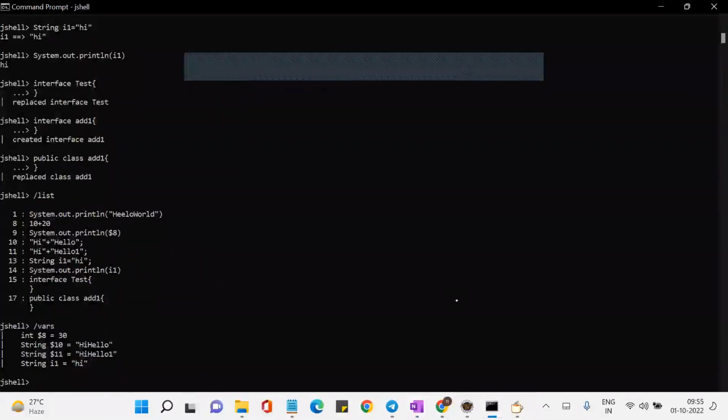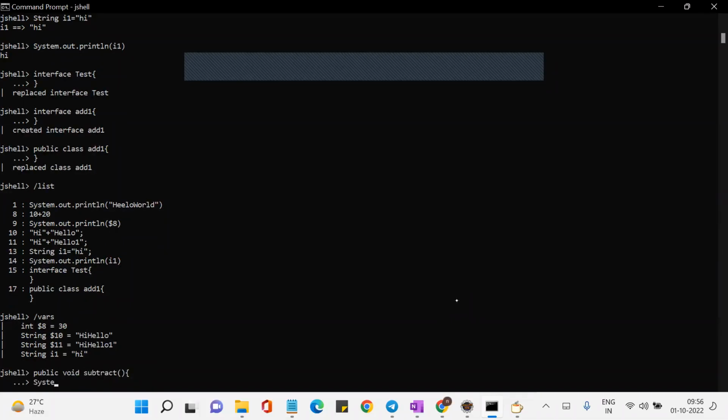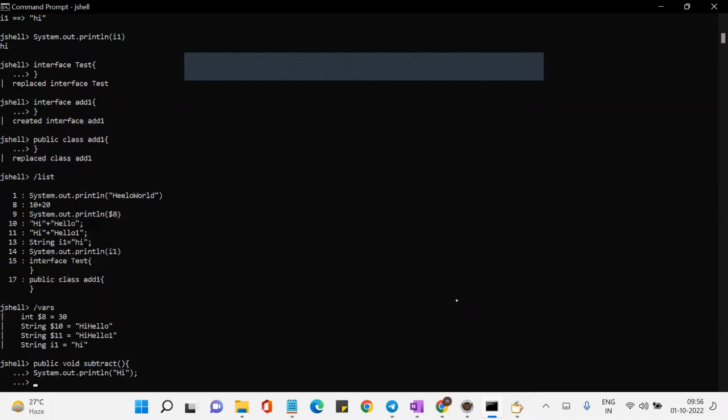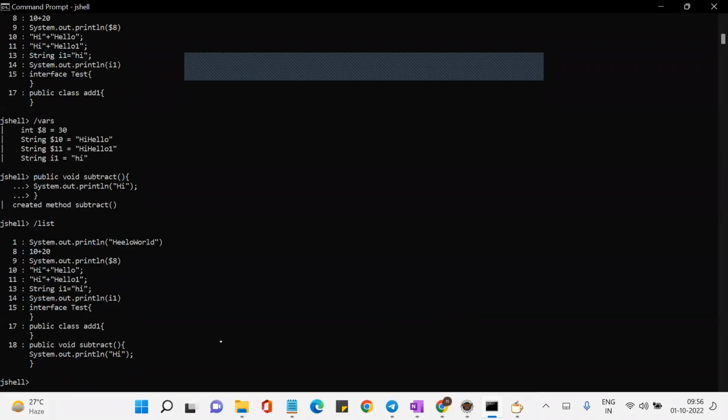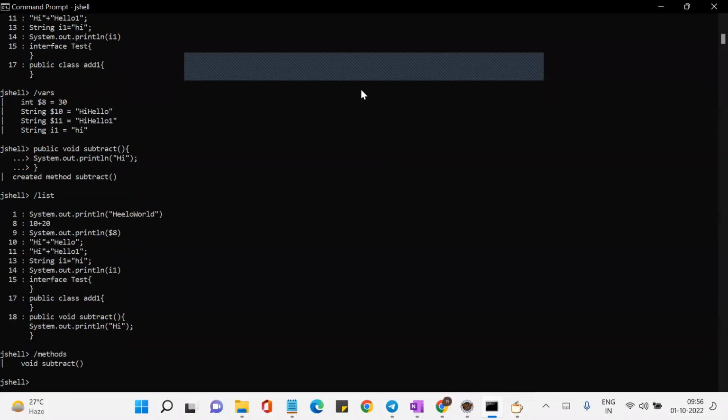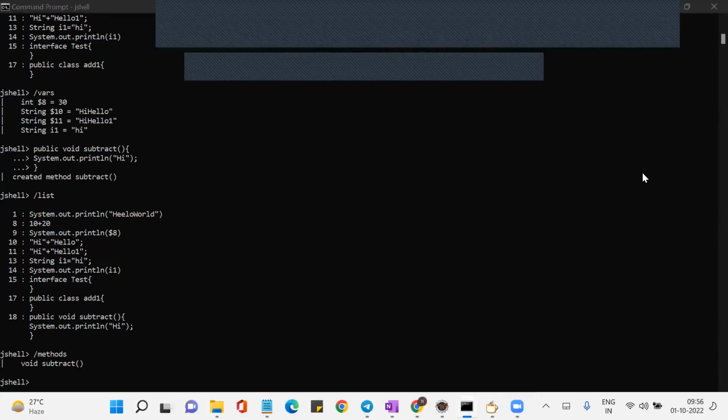Now let's look at this: I can also create a method, public void subtract, System.out.println. Okay, done. End brace, done. Now see, I created a method. So if I do /list, I will get all of it, and I will get this method also. But I want to see only methods. Only variables means /vars. Only methods means /methods. See, only methods. Hope you understand, guys.